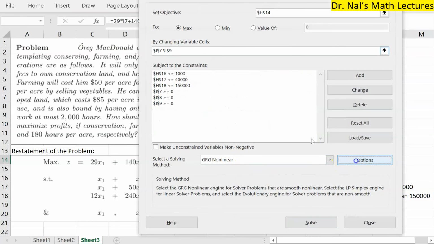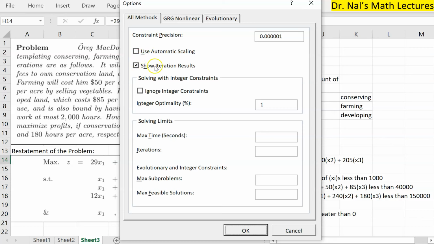I went inside this and changed this option, show iteration results. Probably I shouldn't have done that, but you can see that I had to press OK 3 times. So basically from our starting point, we got to the desired result in 3 steps. In 3 steps we were able to constrain precision. Our precision is this much.